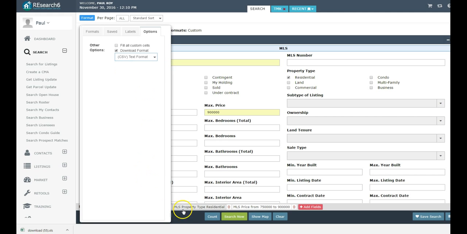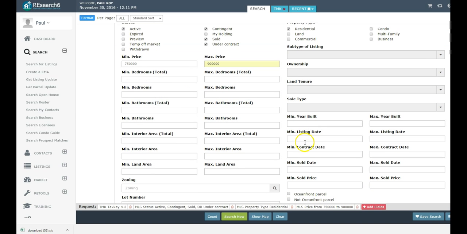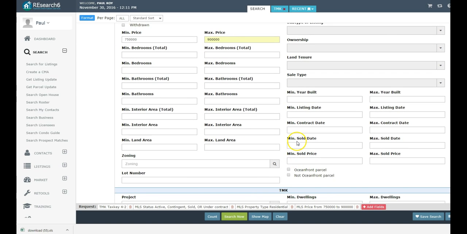And so we go ahead and put our criteria. So we're looking at all the actives, the contingent, the sold, the under contracts. We know the property is priced between $750 and $900. It's going to be in Kailua. And we want the minimum sold date or contract date, depending whichever you choose. But I'm going to just choose the minimum sold date as about 6 months ago. So I'm just going to say June 1st as an example.